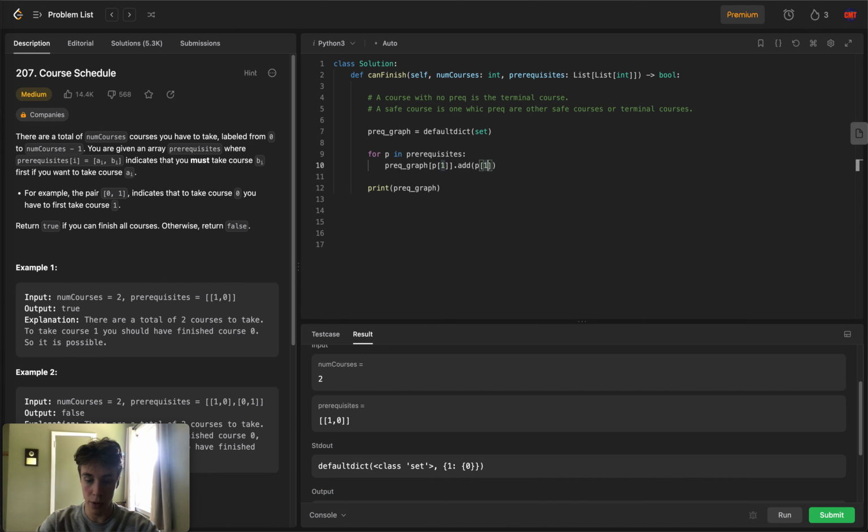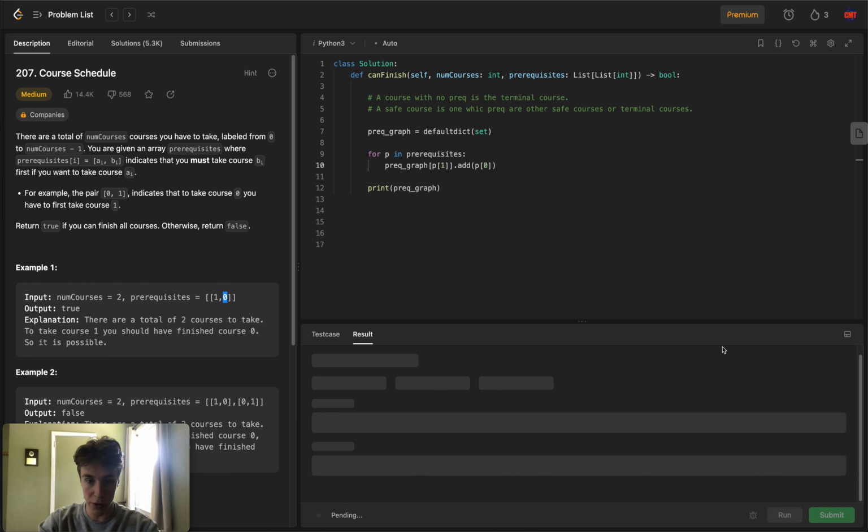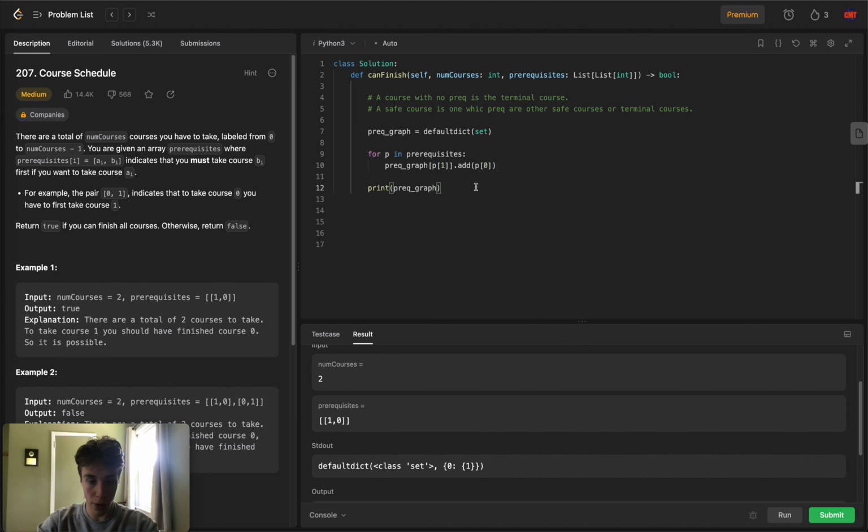I see. So this was messed up. 0 is the second value. The class that I want to take is in the first value. So it's very important to be gradual about these things. So okay, now we have the correct setup, the course and its set of prerequisites.